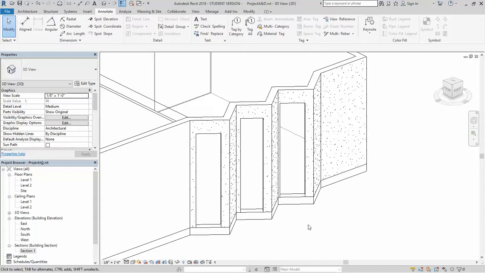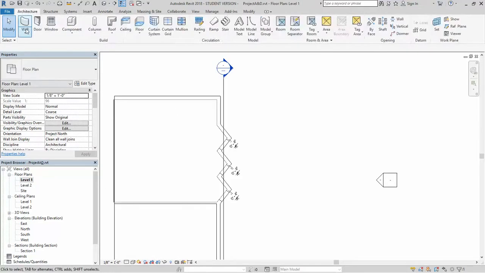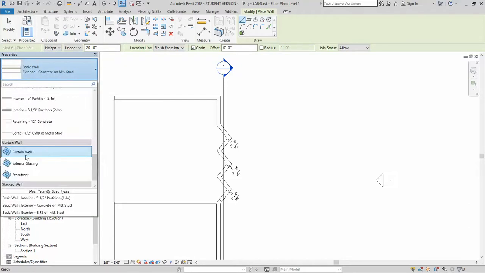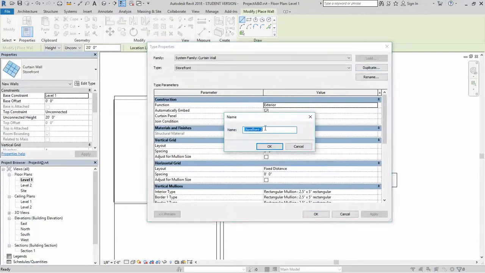Saving, and we also need a curtain wall for each of these, or big window panels. So we're going to go to level 1, architecture, and what we're going to do is a normal wall, clicking on the wall command and going all the way to the bottom to storefront, for example. Like always, we're going to edit type, duplicate, and call it something like window A and D.